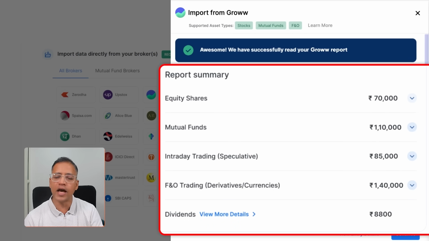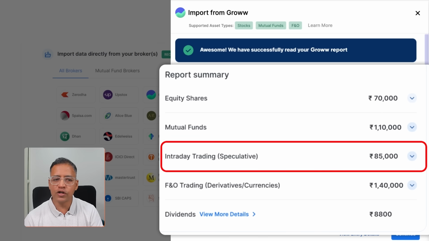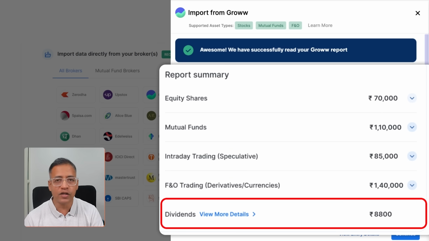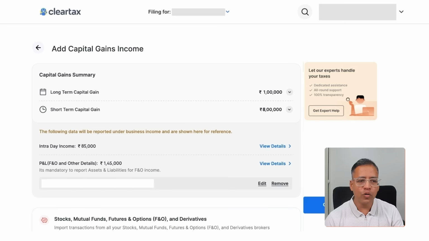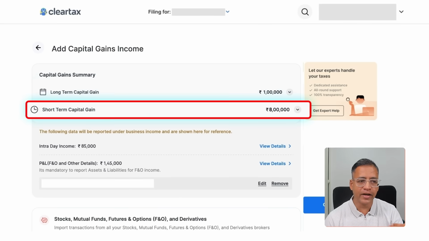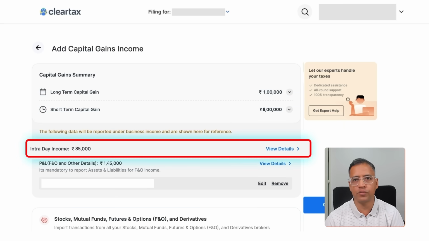So for example, if you did any intraday trading using Groww, it will show you how much was gain or losses. It will bring all the F&O trading data here. It will bring all the dividends here as well. Once you click on continue, all your long-term capital gain taxes or short-term capital gain taxes or your intraday income will be visible to you here.